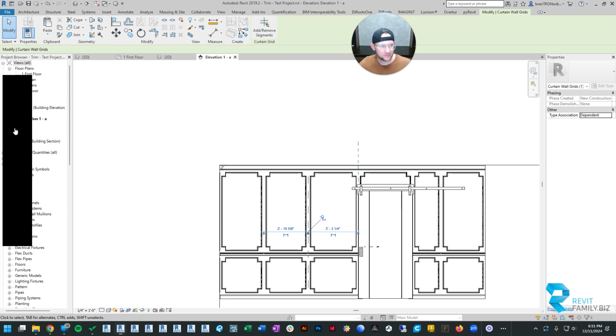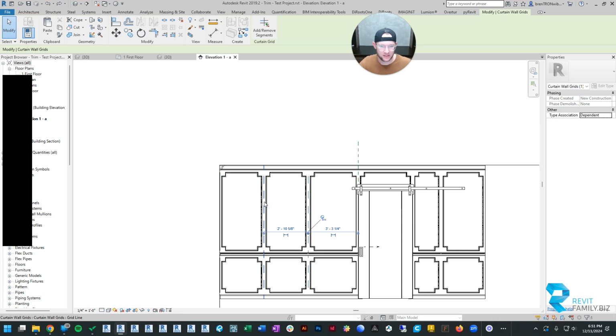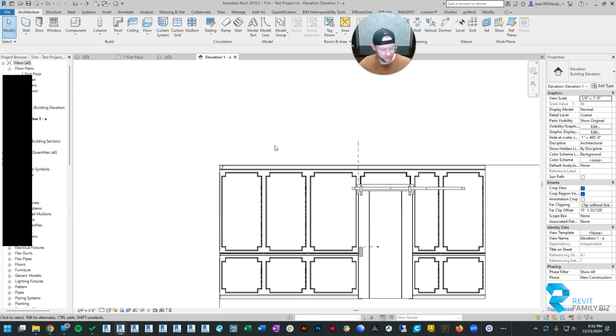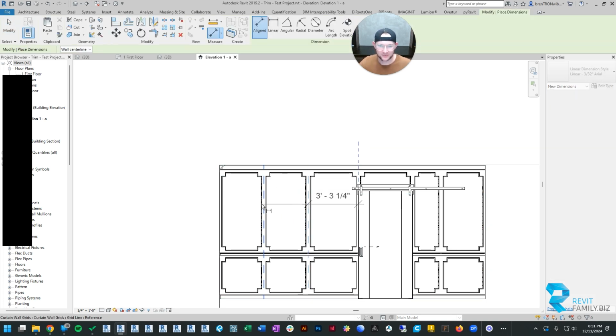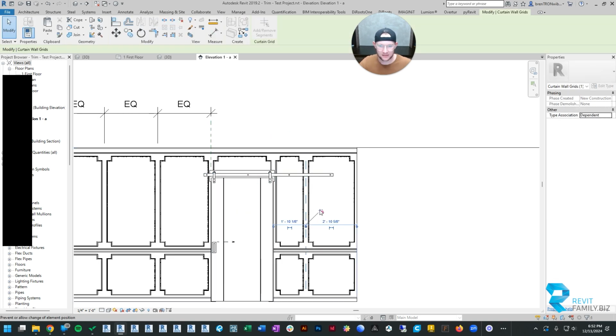It's not wanting to do that. It's because I forgot to unpin. So let's grab these grids and unpin them. And now let's try it again. There we go. Perfect. And then let's do that on this side. Let's unpin it.